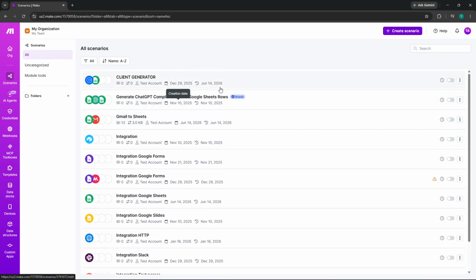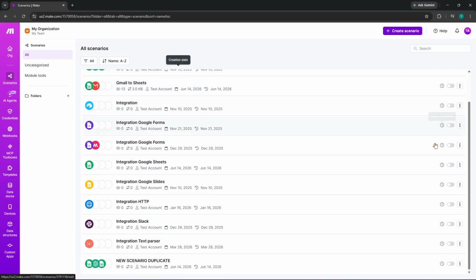Before you jump into organizing, take some time to audit what you have. Go through each scenario and identify which ones are active, which are just test versions, which are outdated, and which are duplicates. Jot down some notes so you have a clear picture of what needs attention.